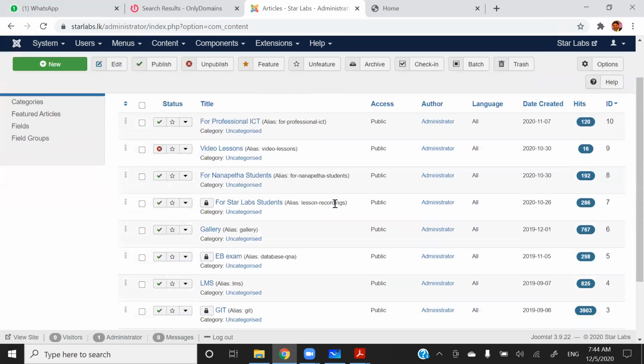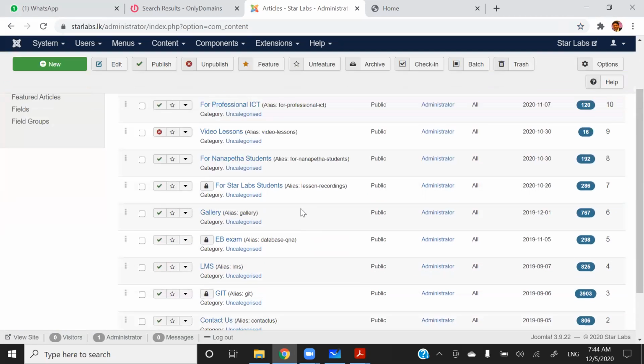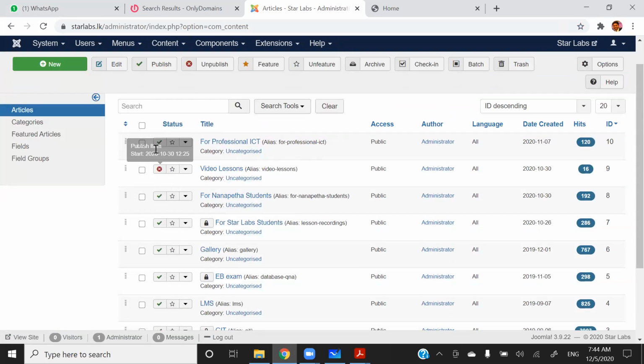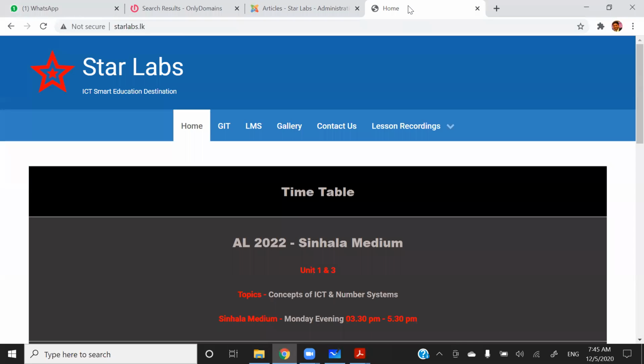So now these are my articles. I have created some articles, and you can see there are correct signs and incorrect signs. So it indicates the published and the unpublished states. So if I unpublish something, that won't be shown on my website, right?